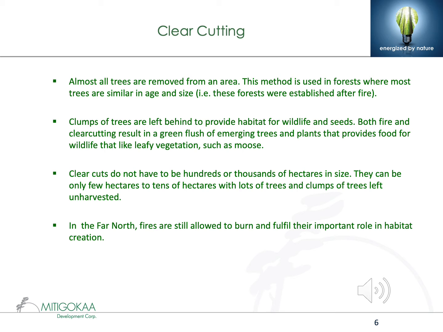Clear cuts do not have to be hundreds or thousands of hectares in size. They can be only a few hectares to tens of hectares, with lots of trees and clumps of trees left unharvested. In the far north, fires are still allowed to burn and fulfill their important role in habitat creation. People generally struggle with the idea of clear cutting. However, in many sites, it is the most suitable harvesting method, as species growing there need lots of light to be able to regenerate.